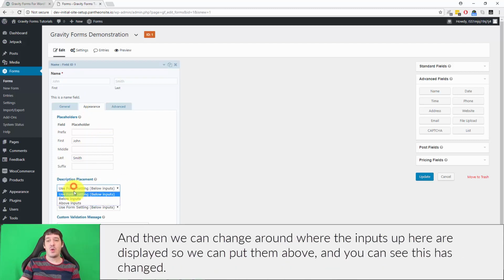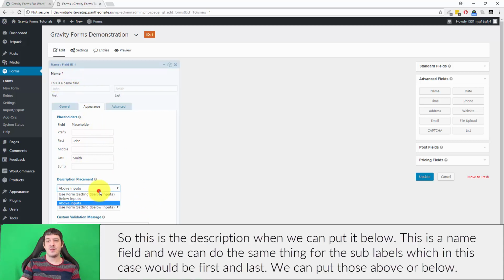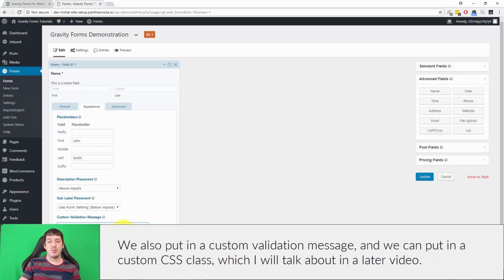And then we can change around where the inputs are displayed up here. We can put them above, and you can see this has changed. So this is the description. We can put it below, and this is a name field. We can do the same thing for the sublabels, which in this case would be first and last. We can put those above or below. We can also put in a custom validation message, and we can put in a custom CSS class, which I will talk about in a later video.